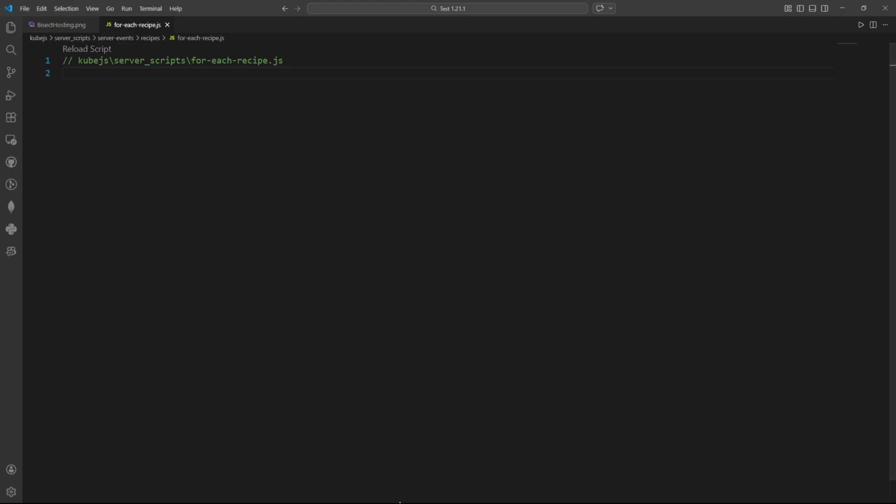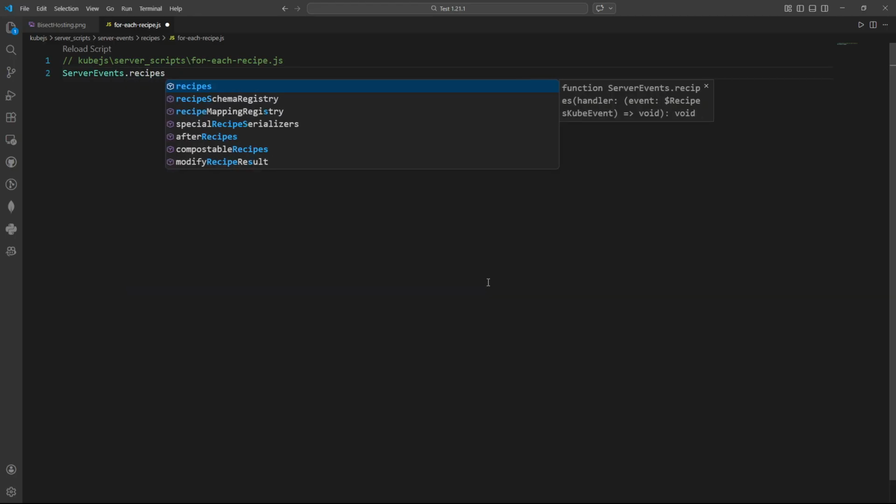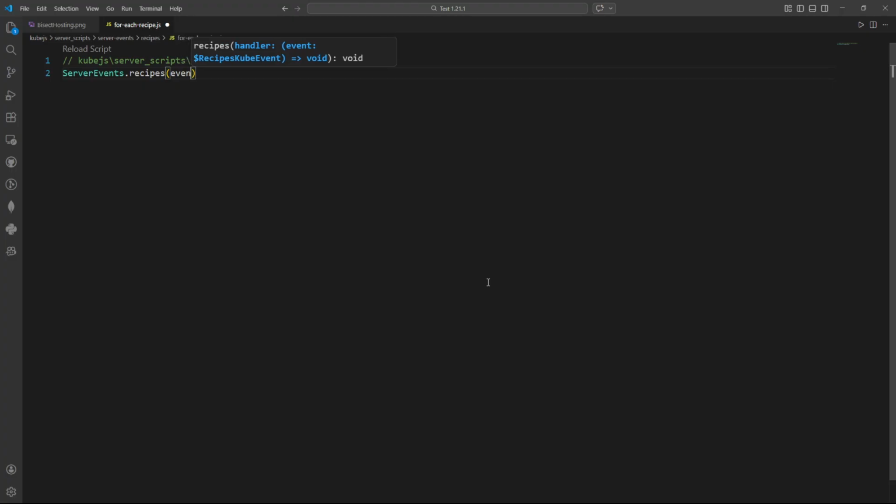But now to the code. So here we're going to start off with server events.recipes, and then we're just going to pass in our handler inside the event listener. So this event, as you've seen in other videos, and you probably know, this event runs during the datapack recipe loading phase. So this allows scripts to add, remove, modify, and iterate through recipes. So obviously in this video we're going to be going through the iterate part.